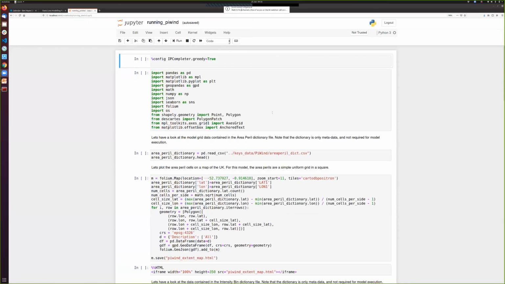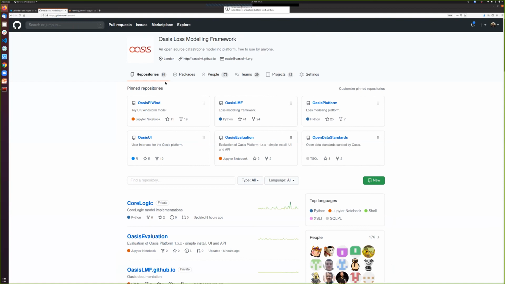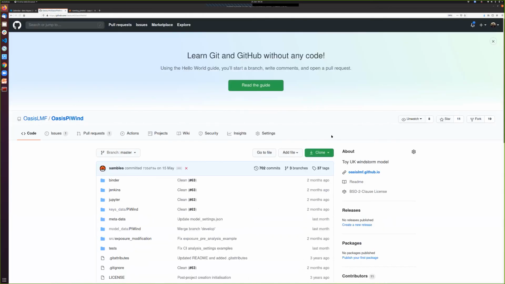So I'm going to go through another Jupyter notebook. Mark's already shown the high-level Oasis LMF GitHub repository. There is this Oasis PyWind model within there, and you can clone that in the same way that Mark cloned the evaluation repository earlier. Just go into here and you can copy this out and do a git clone locally. This will pull all of the PyWind example model and a few additional tools as well.